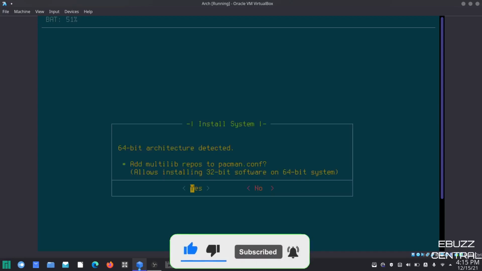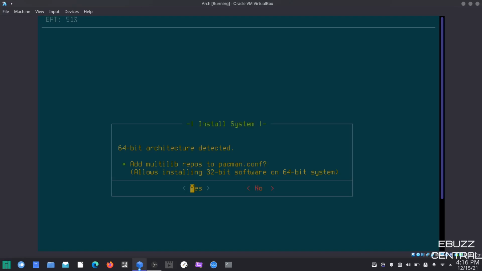And then 64-bit architecture detected. Do you want to add multilib repos to pacman.conf file? Yes, you do, because there will be times when you're going to need that 32-bit software library for those programs to run. So go ahead and install it up front. You won't have to do it afterwards.